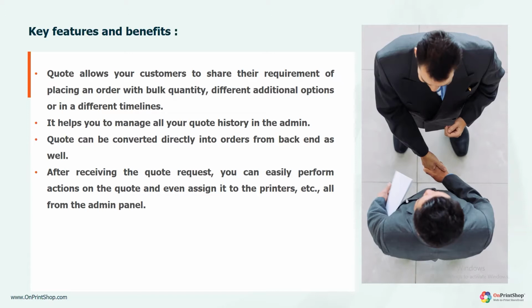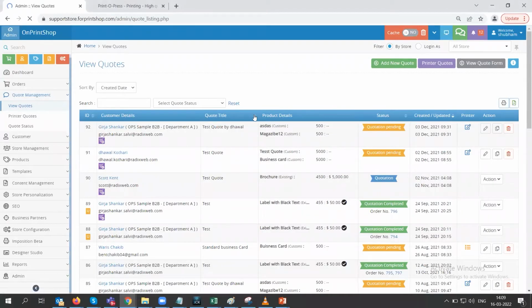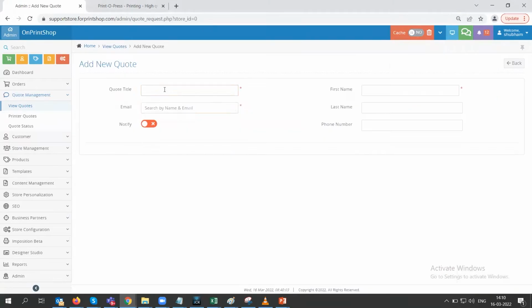Let's have a look into the admin. We go to view quotes. Here we can see all the quotes received from your customers. If you want to place a quote from the backend, here's the button. Just click on add new quote. Here you can put the quote title, the first name, last name, and email address, and enable this notify button to notify the customer. After entering all these details, your quote will be placed.